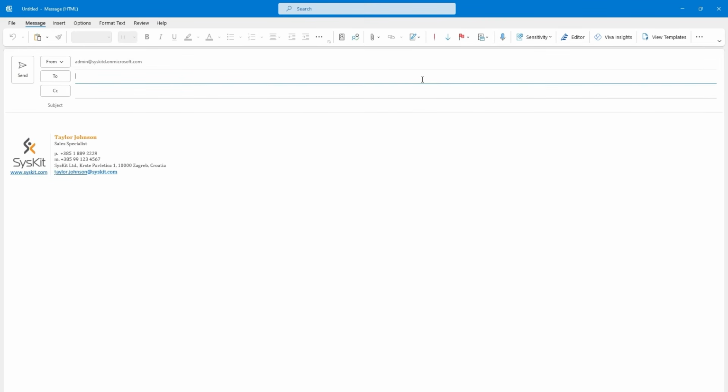In case you want to change the email signature in the Outlook app, there are two options. Right-click on the new signature in the email body and select another signature. Or you can click Signature in the toolbar and choose another signature from the drop-down menu.